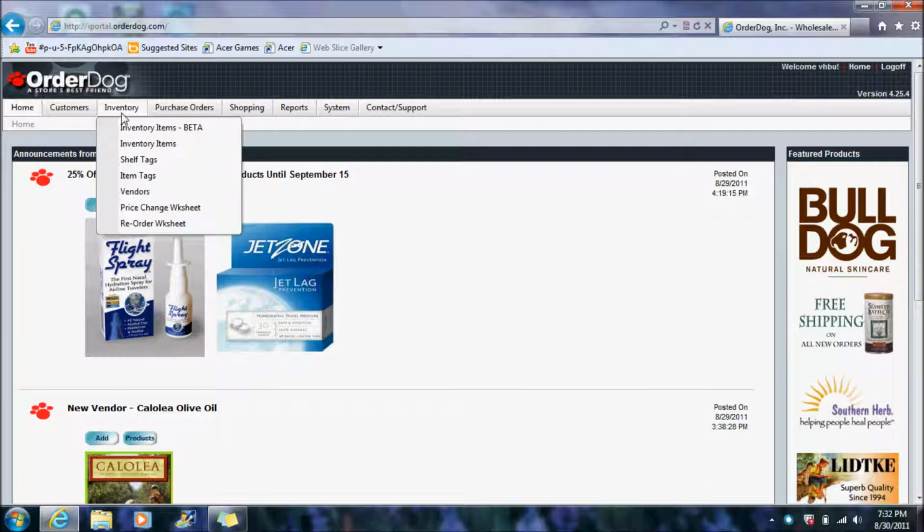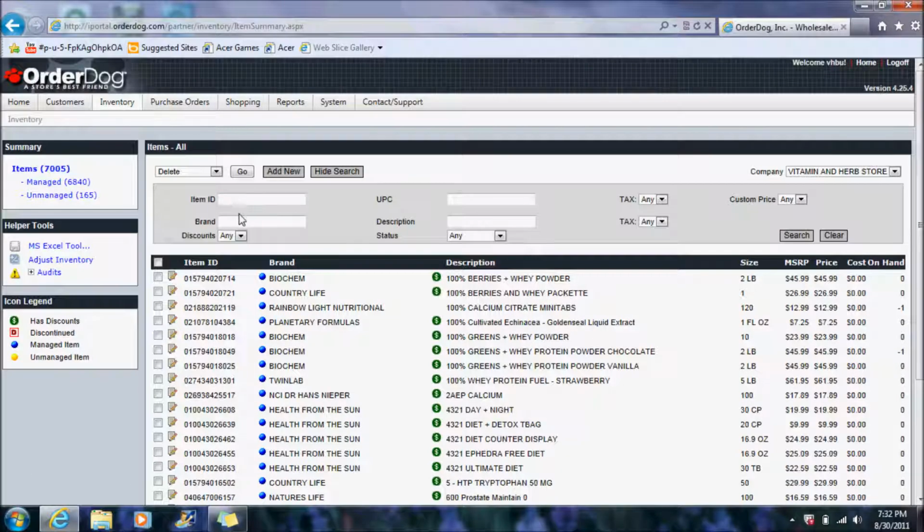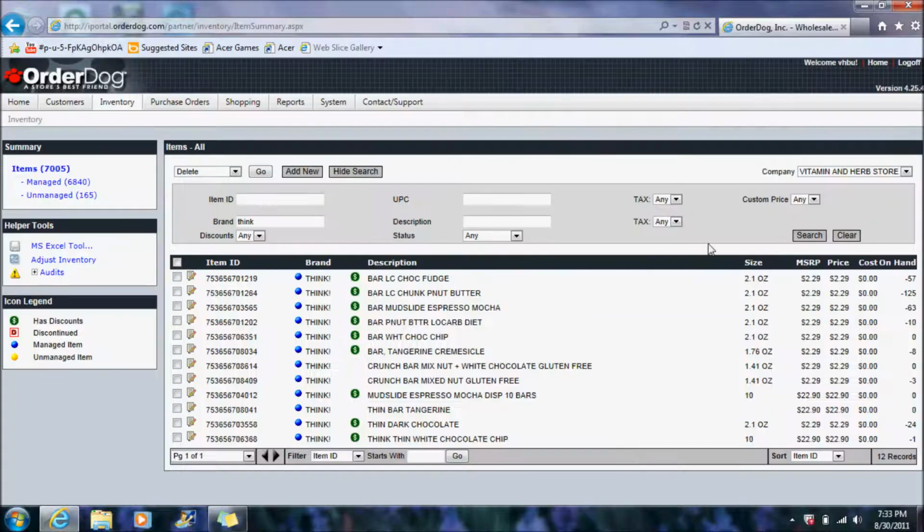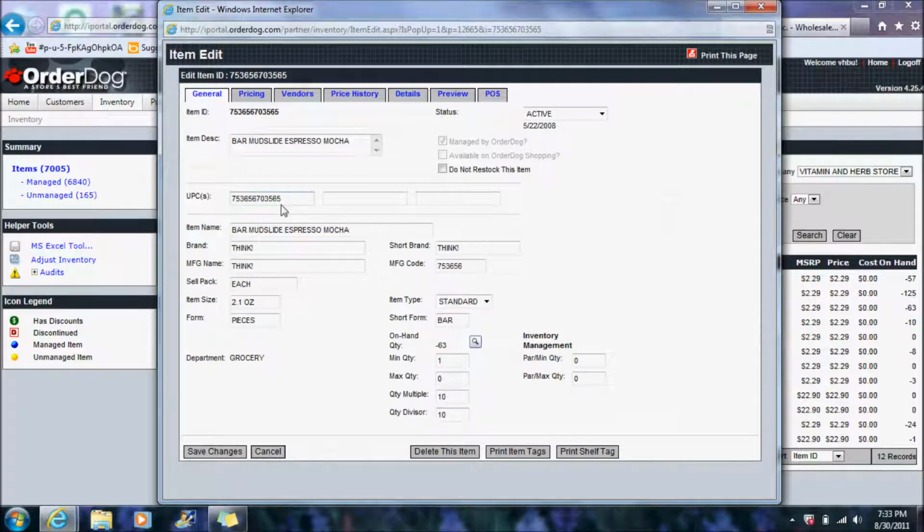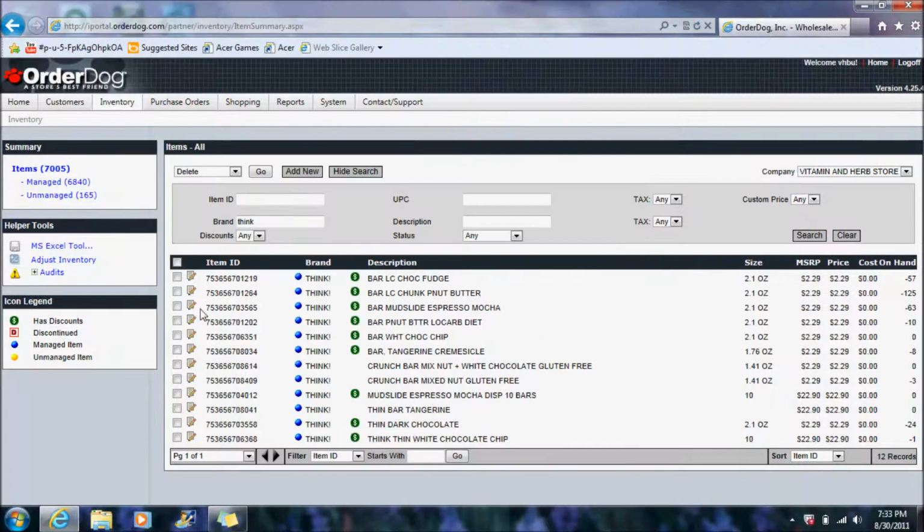Alright, so here we go. We're going to find a vendor of bars. Let's just work on a manufacturer of bars. Let's use a brand called Think Thin Bars. Alright, let's search. Remember this inventory option. And here we have some of the Think Thin bars. Now, I already did a few of the bars. Let's say, for example, let's take the Mudslide Espresso Mocha. As you pop open that one screen, remember the pad of paper, right over here with the pencil.